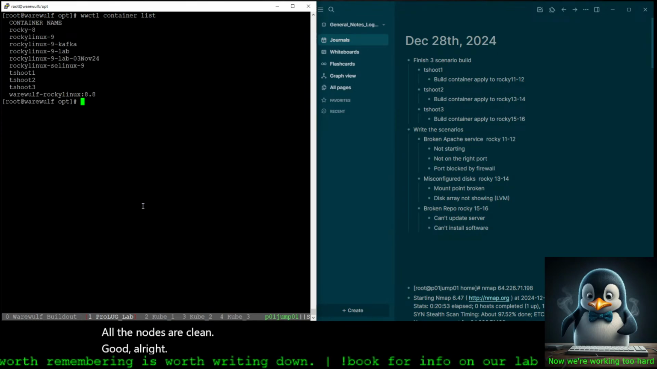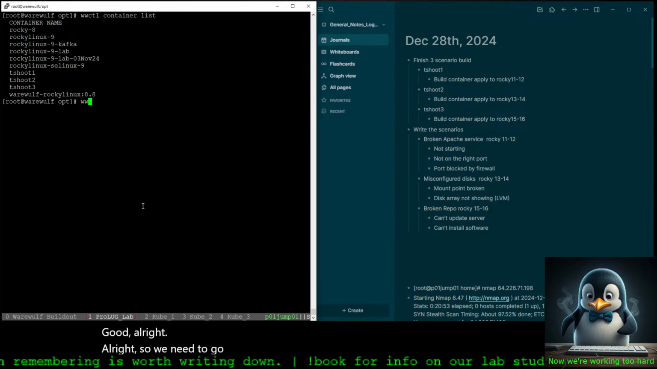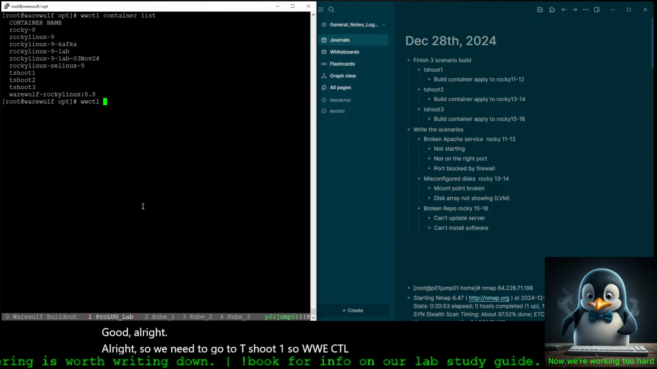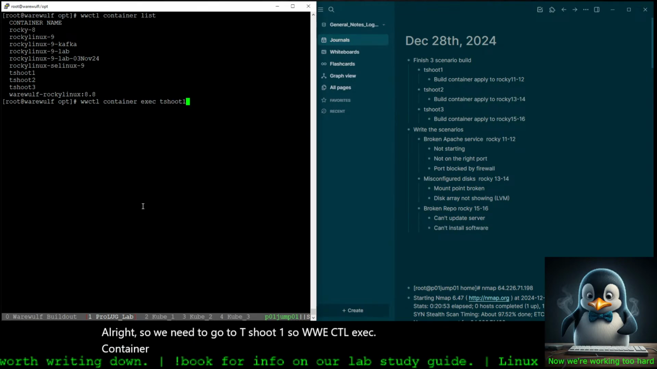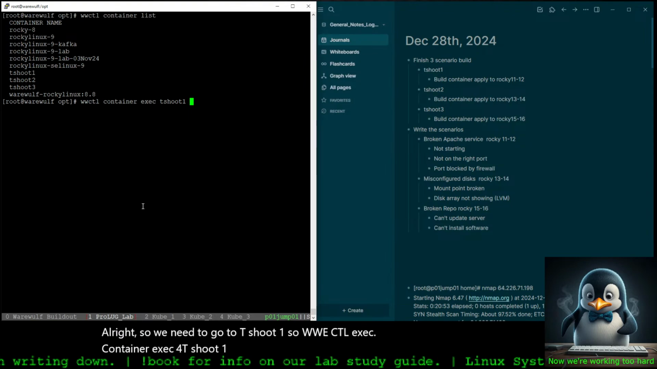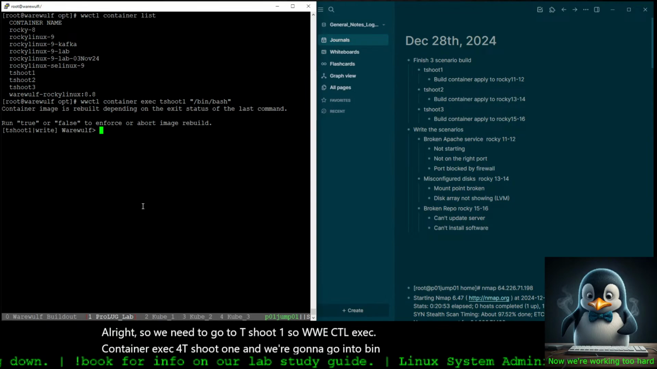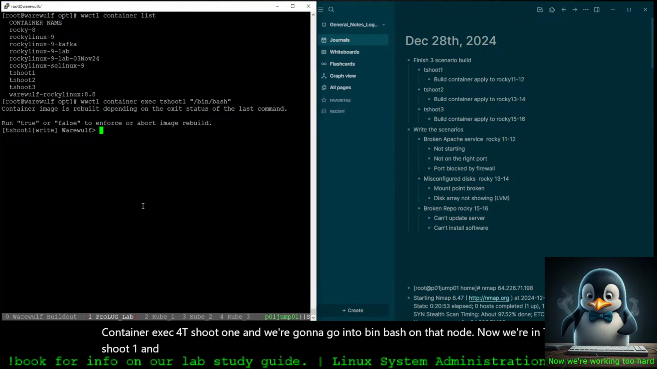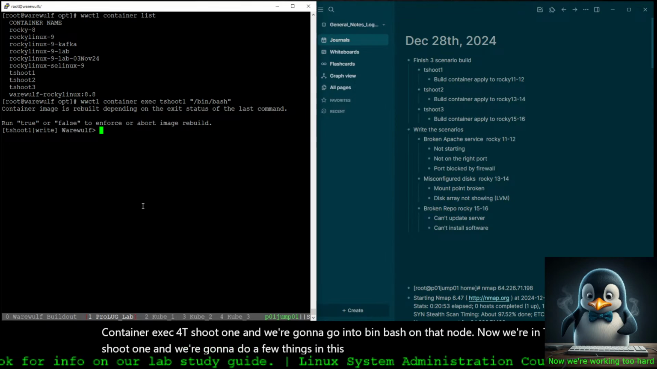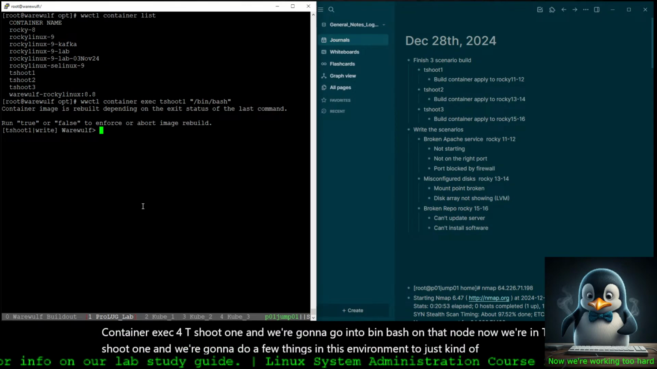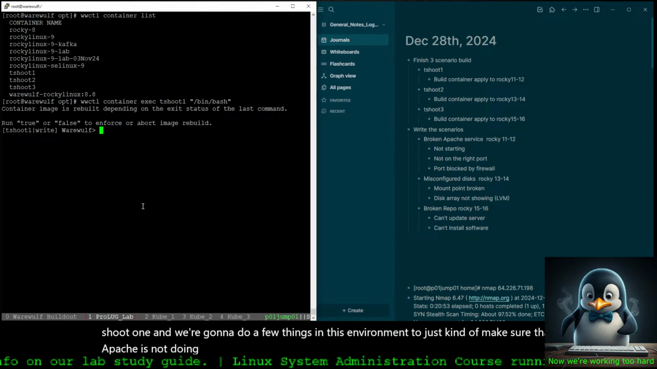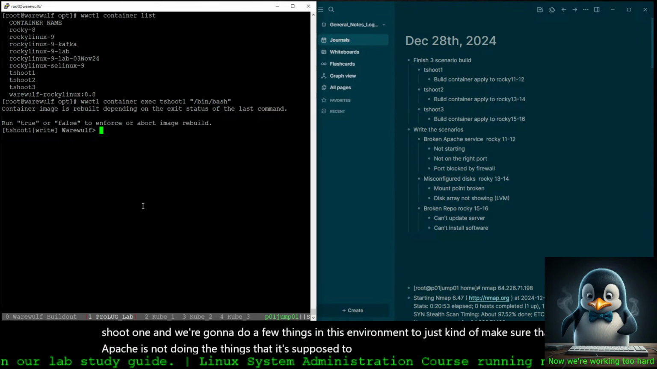Alright, so we need to go to tshoot1. So, wwctl container exec for tshoot1, and we're going to go into /bin/bash on that node. Now we're in tshoot1, and we're going to do a few things in this environment to make sure that Apache's not doing the things that it's supposed to do, right?